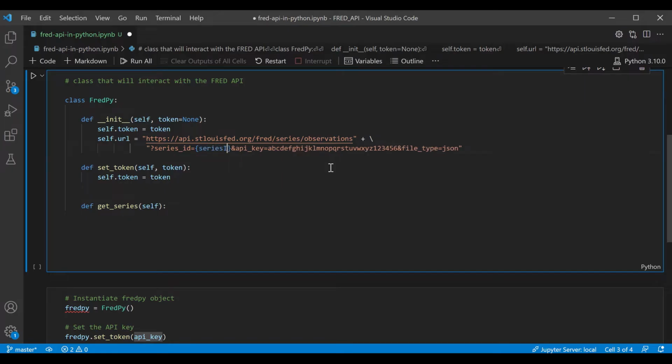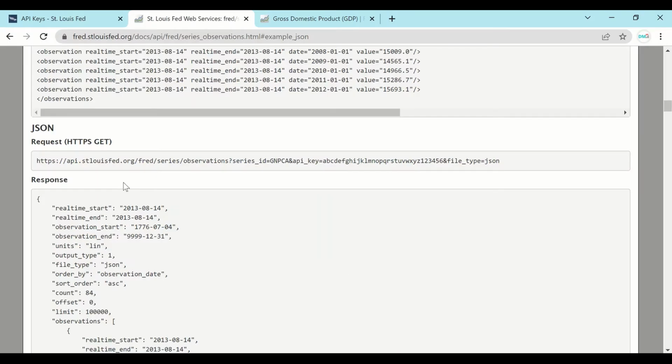So I'm going to write series ID here as a placeholder. API key, this is their dummy API key. We're going to write key. File type, we actually want it to stay JSON. And maybe there's other data points we want to pass to this API.